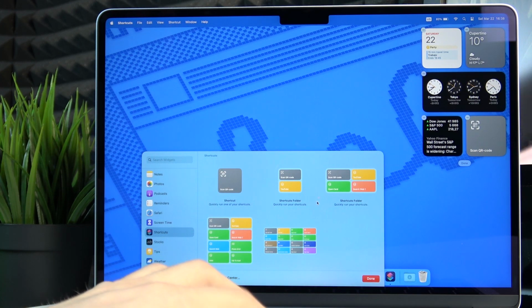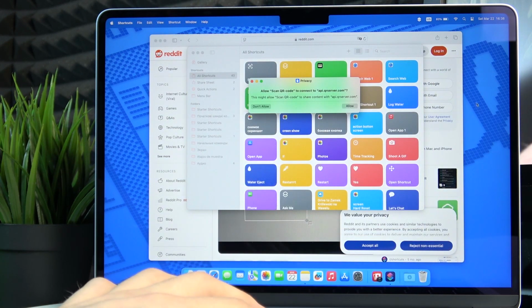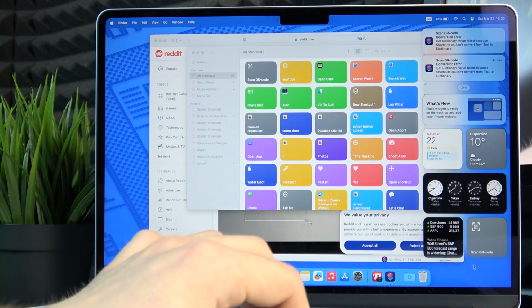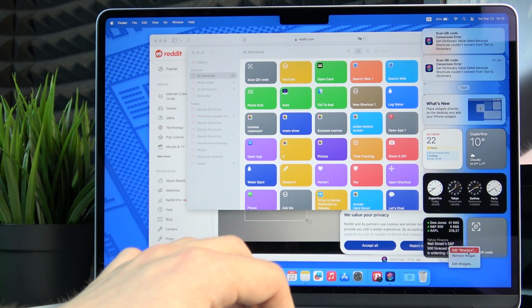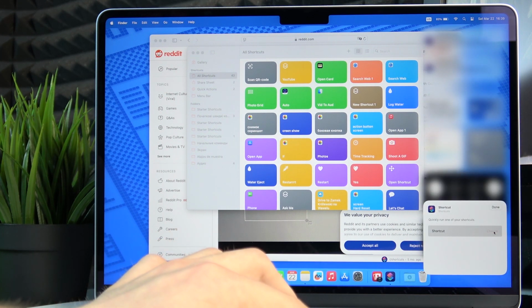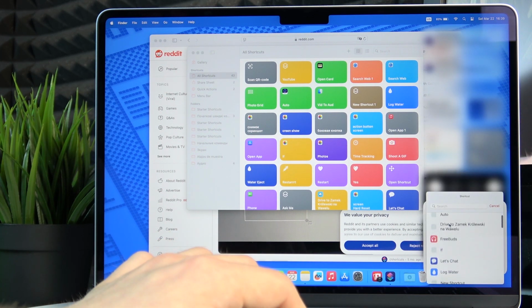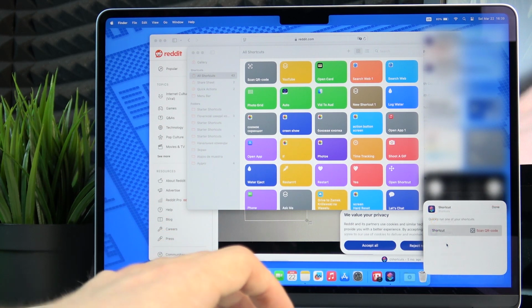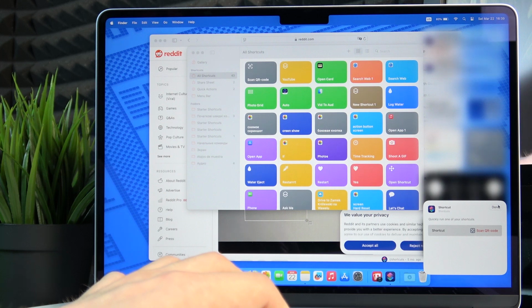Then if it doesn't select by default the scan QR code, you can just right click on it. I'm gonna right click on that scan QR code. You can edit it here and then select which shortcut to use. So I'm gonna make it the scan QR code to make sure it's always set to that.